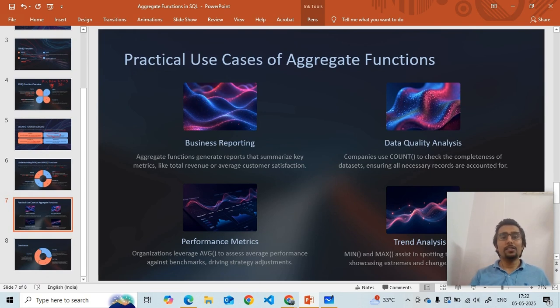Practical use cases are things like business reporting, as I mentioned, right? You can create business reports with the help of these functions, and also data quality analysis. Count will check the completeness of the data sets, ensuring all the necessary records are accounted for. It helps you see if any rows are missing, so it's very helpful in maintaining the integrity of the data sets.